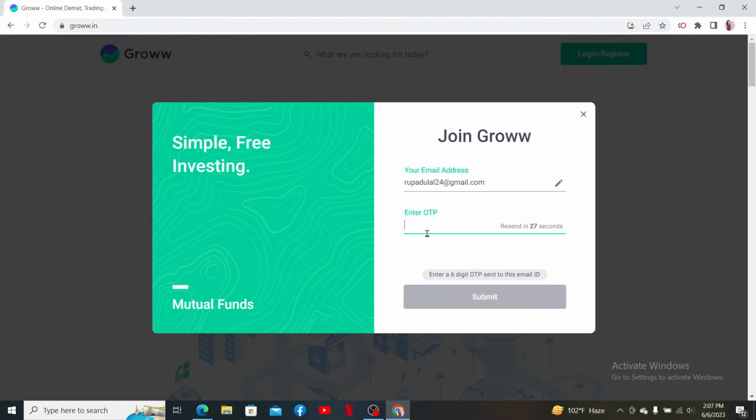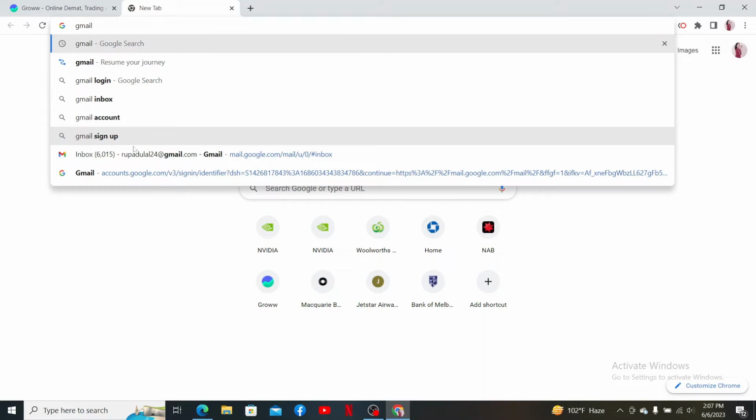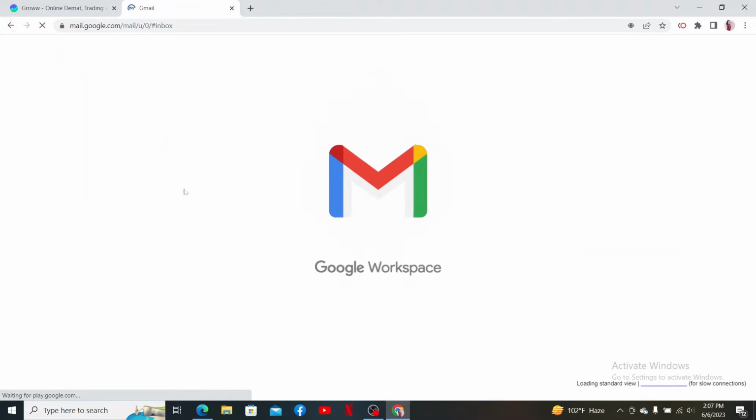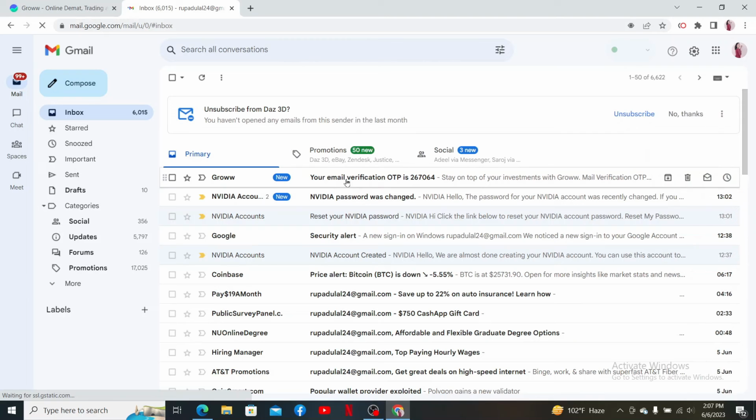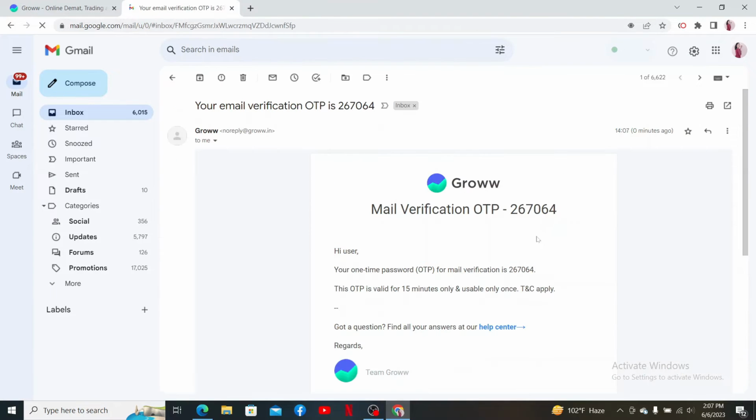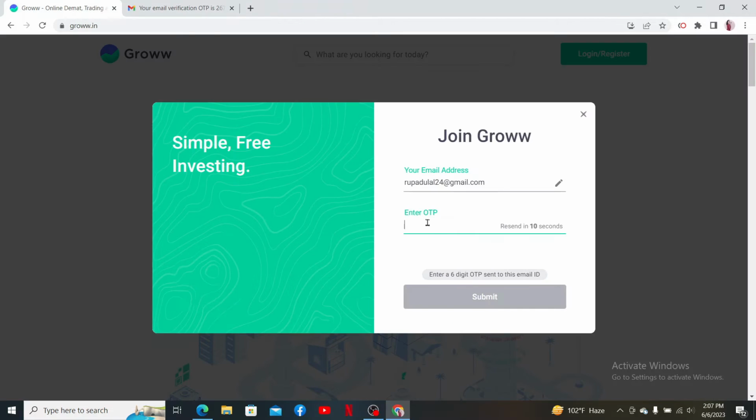You'll need to now enter the OTP that is sent on your email ID. Go ahead and open up your email that you just entered and make sure that you're inside the inbox page. Open up the email received from Groww and you'll be able to see the OTP. Copy the OTP and paste it into the enter OTP text box. After you are done, click submit.